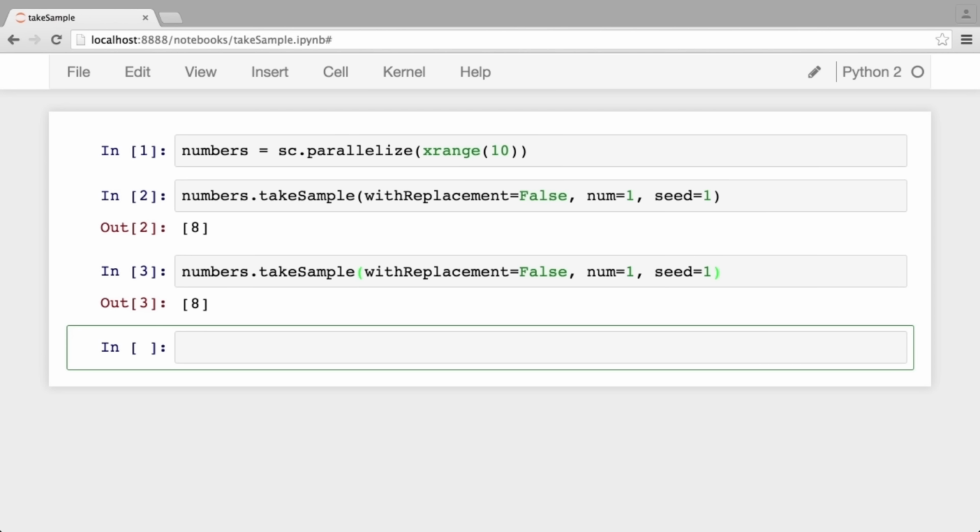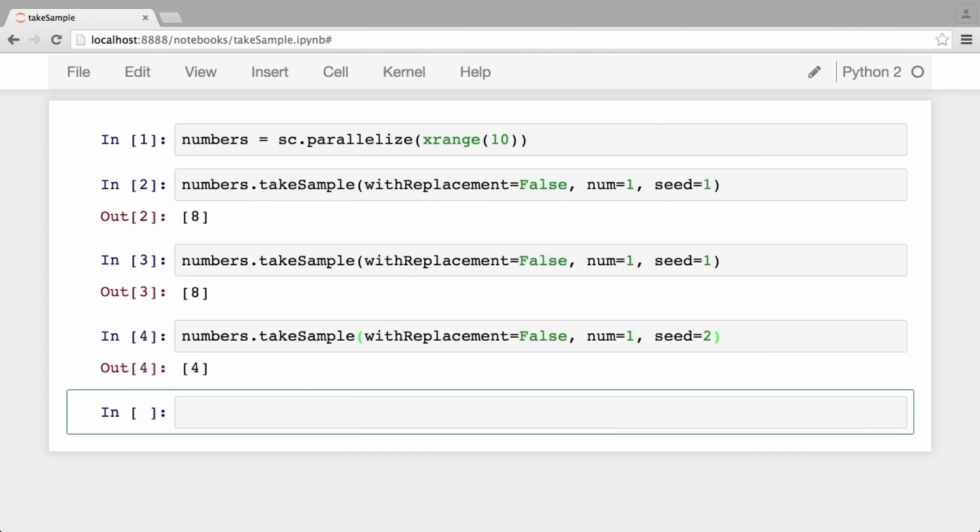Now let's try it, but let's change the seed. Here you see, different seed, different result.